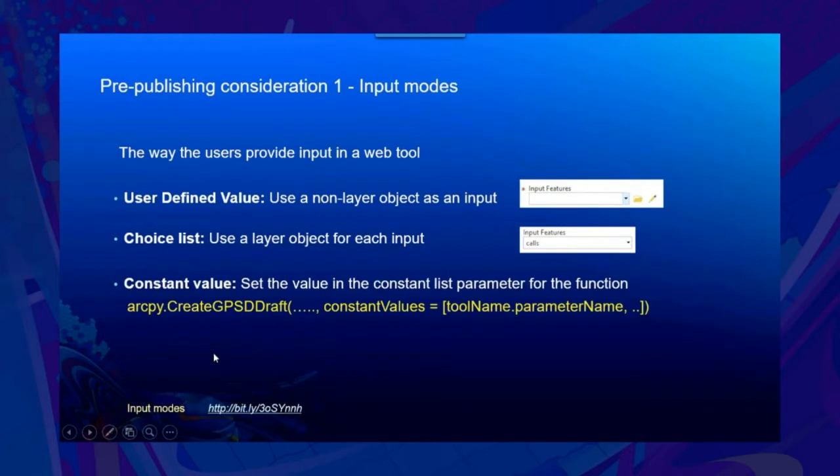And the next one is about pre-publishing considerations. The first one is about input modes. So what is input mode? Input mode is what it looks like after the web tool or GP service is published. The three main input modes are user-defined value, choice list, and constant value.